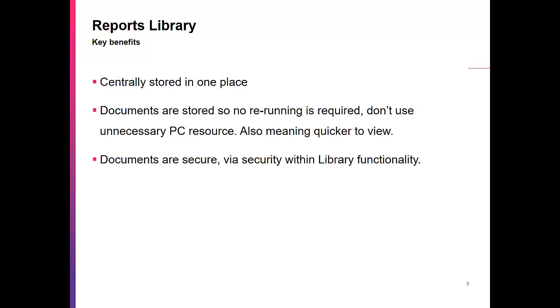Documents are secure. As I indicated earlier, it's got its own security. Notes and comments are really important for those end-of-month reports. People are making notes, adding comments. This can potentially save lots of email discussions going on about querying something on a report. All those notes and comments are kept track of, so you can see what's going on all the time.